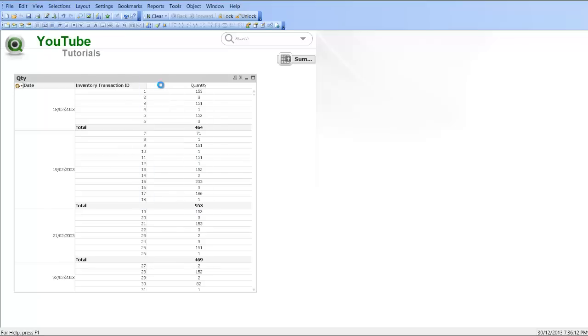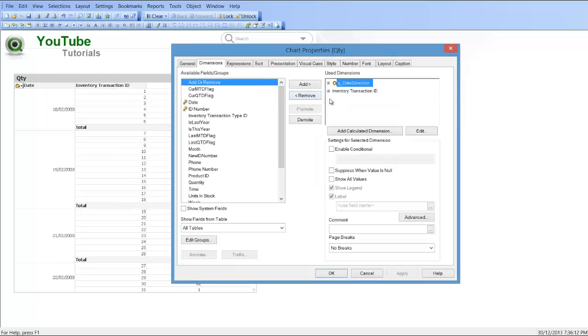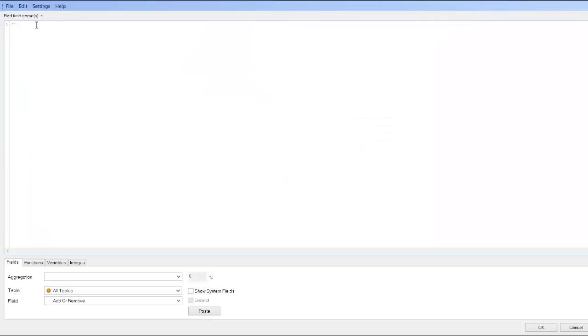We go into the properties of a pivot table. We've got a couple of dimensions. We're actually going to choose the imagery transaction ID dimension, and we're going to go into background color. Instead of typing in an expression, we're actually going to use the inbuilt QlikView ColorMix wizard.